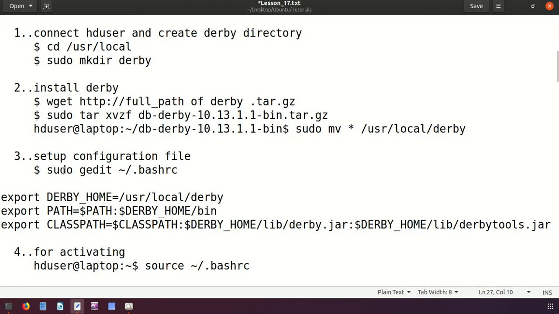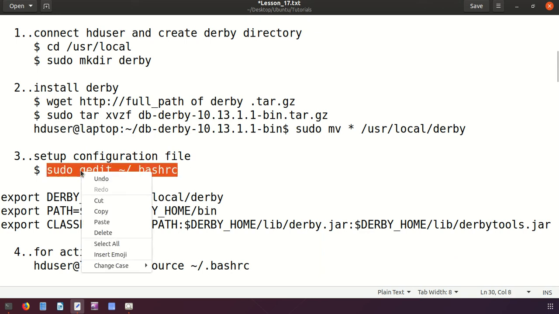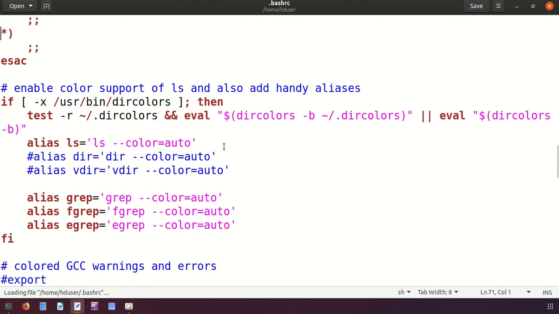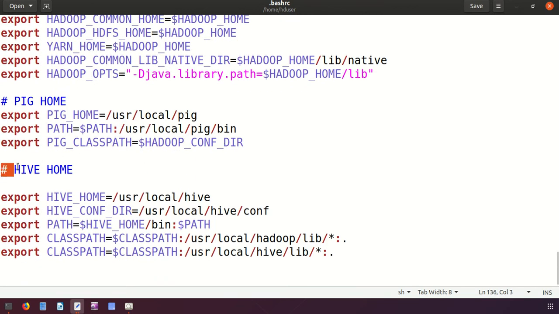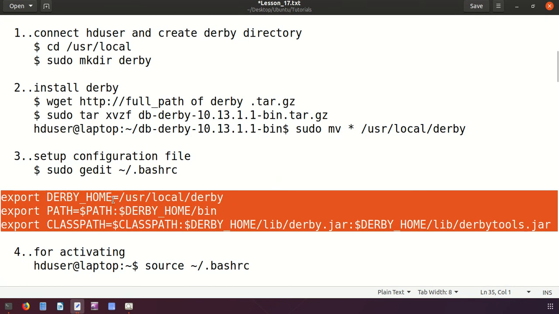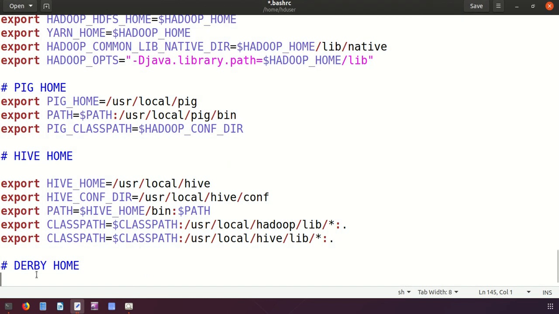Now we have to edit the bash file, friends, as we edited this file for Pig, Hive, and Hadoop. So we have to edit the file for Derby also. I copied and pasted here. We have already copied some lines for Hive home and Pig home, and here I will create a comment and say Derby home. For that we take a copy of these three lines from here, Control C, and come here and paste them, Control V.